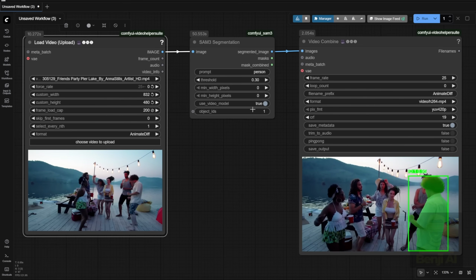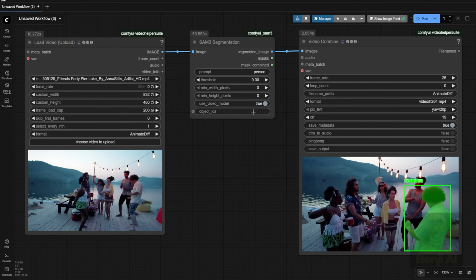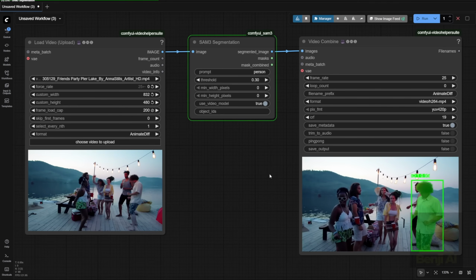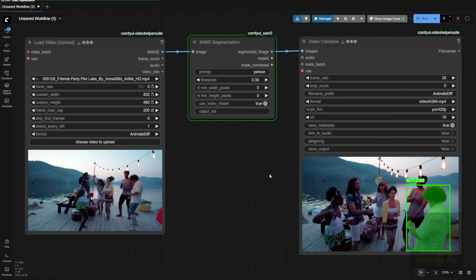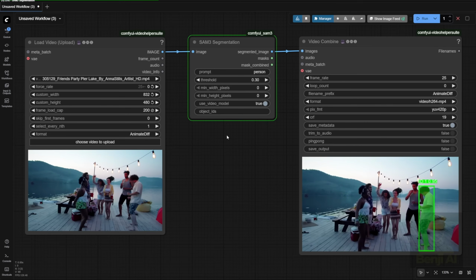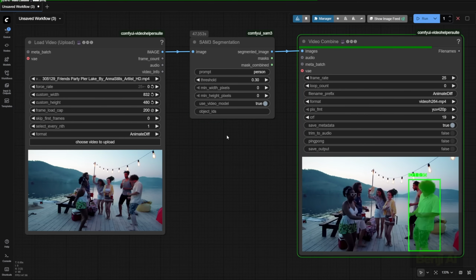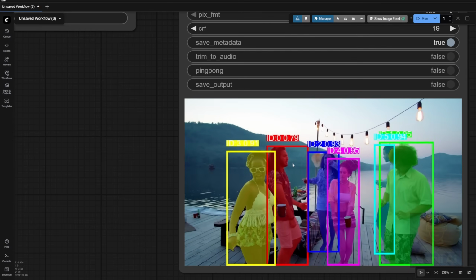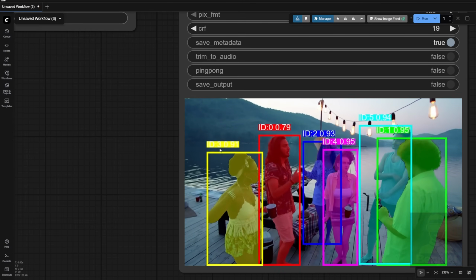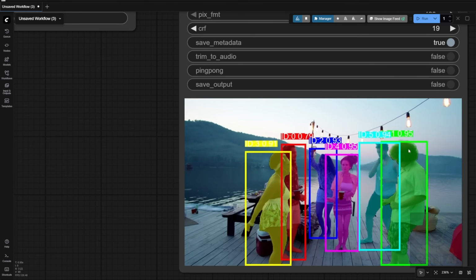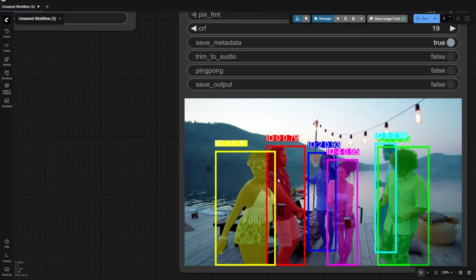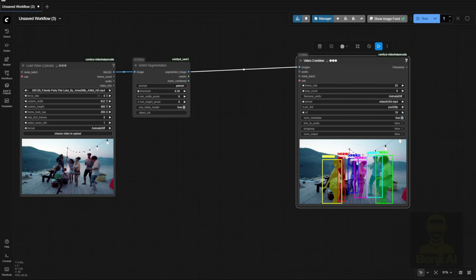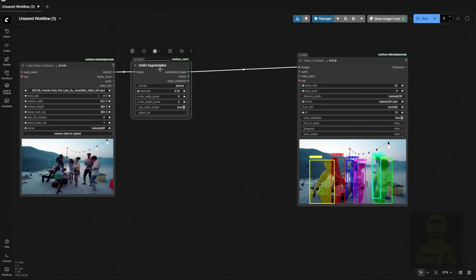If you don't want to use any object IDs, just leave that box empty and click Run again. You'll get all the objects that match your prompt, like person or human. Whatever you want to segment, it'll select all of them in your video. As you can see in the result, each segmented object shows up in a different color, and there's a label on top showing the unique ID number for each object, like ID 1, 2, 3, 4, 5, etc. That makes it easier to tell which object is which when you connect the segmented image.